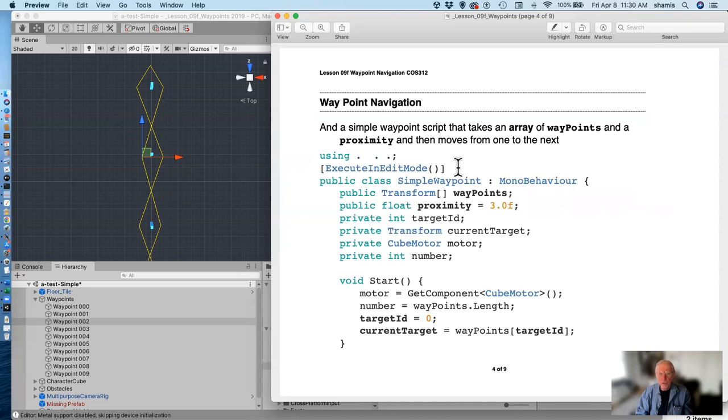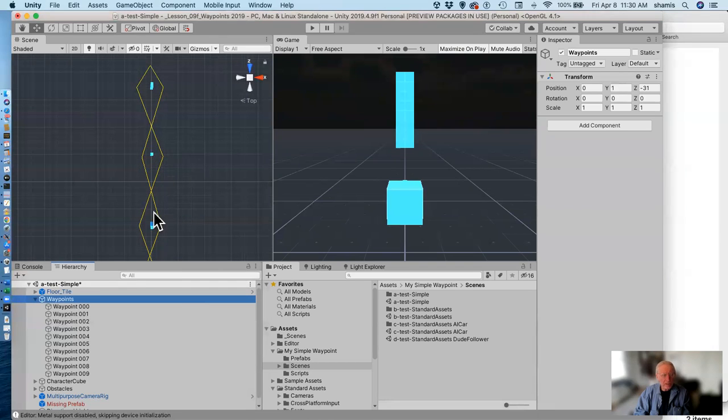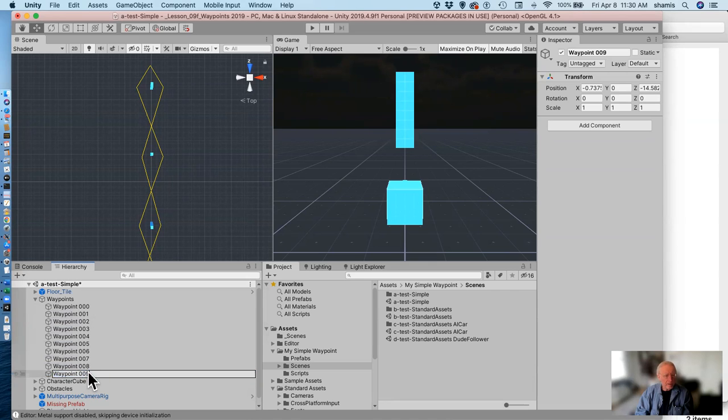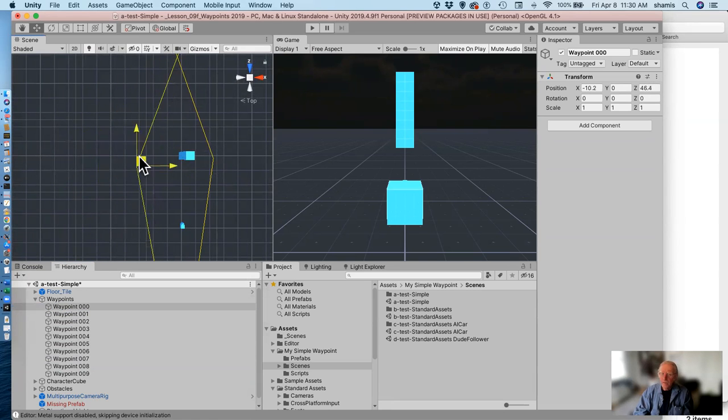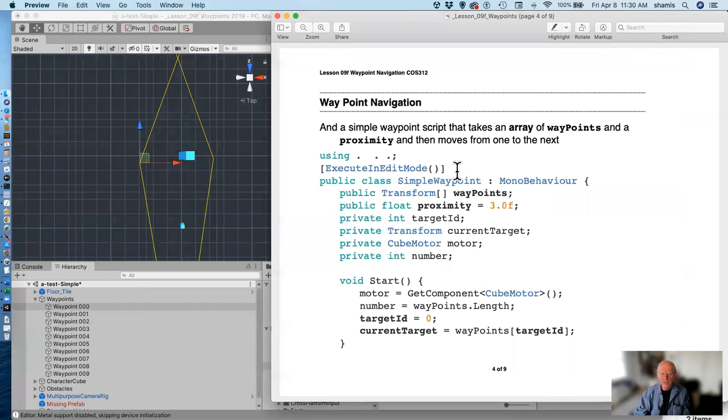Now, here's where this conditional comes in, or this directive comes in, the execute in edit mode. This means that this script is active even when we're in the editor, even when the gameplay is not going on. And that is what's drawing this little waypoint circuit, this little yellow line that goes from point to point. And you can see here, if I pick one of these and move it around, the line updates in the inspector while the game is not running. And that's because this script has this execute in edit mode directive placed before the class heading. So that's a cool trick, something that we would like to do, because having this yellow line makes it easier to lay out your waypoint.